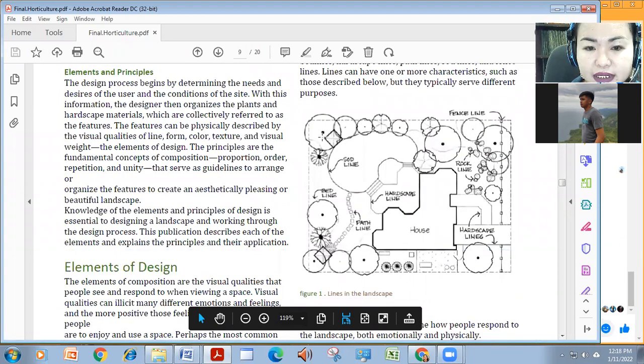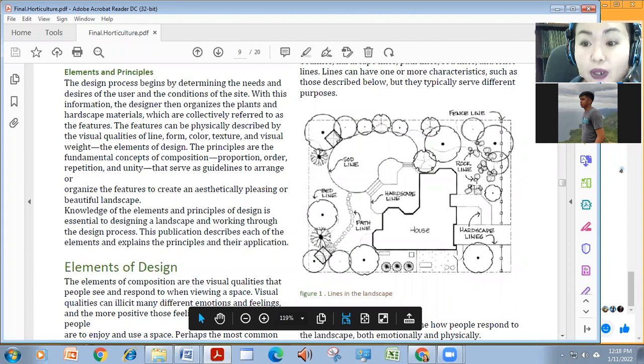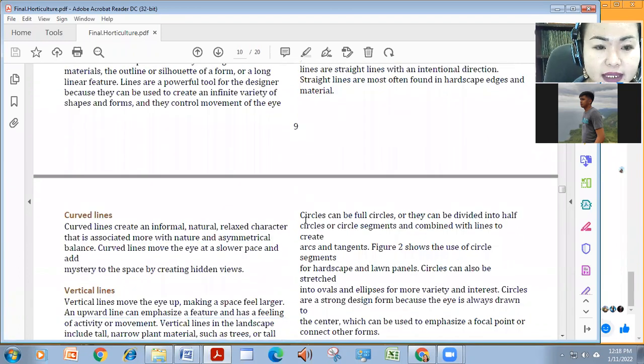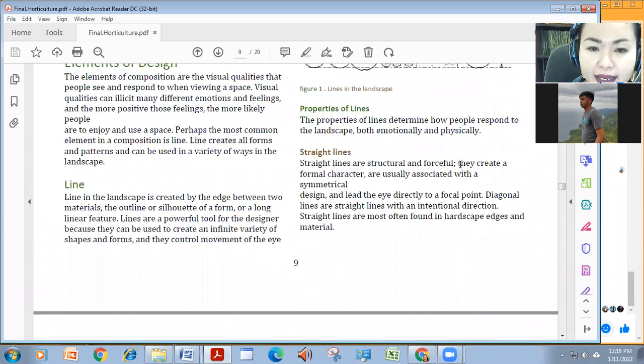So if you can see here, these are the lines that we are talking about. So we should be able to see lines in our landscape, because these lines will also control movement. They will not only have shapes and form, but they will also control the movement of our eye.